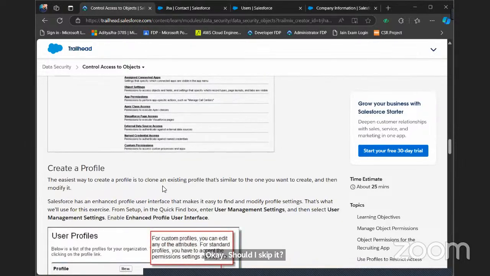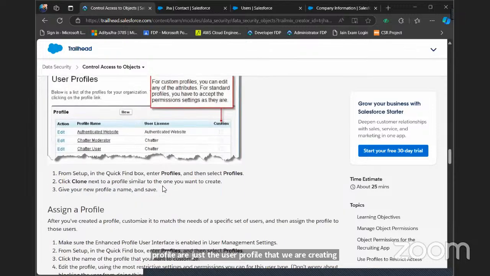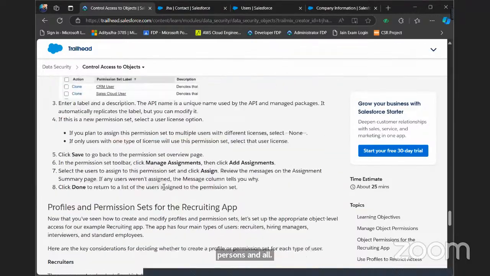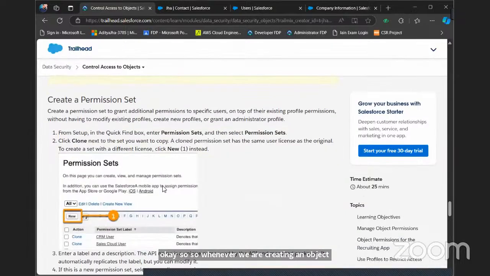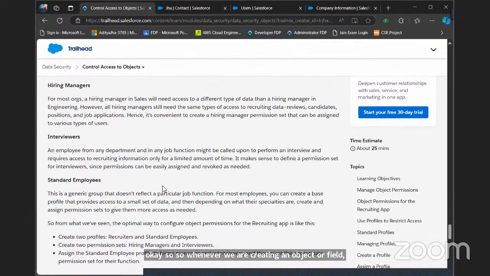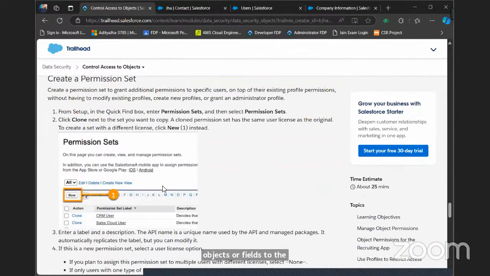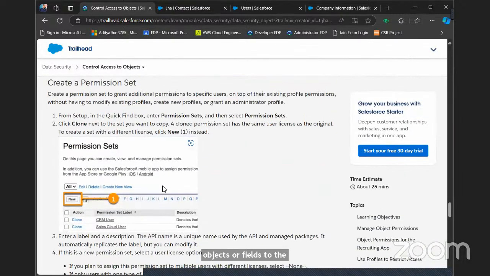As you see, profiles are just the user ID profiles that we are creating, like system administrator, salesperson, marketing persons, and so on. Whenever we are creating an object or field, we are restricting the access to those objects or fields to the profiles, and there is another thing called permission set. These are two different things. Profiles we have already seen.